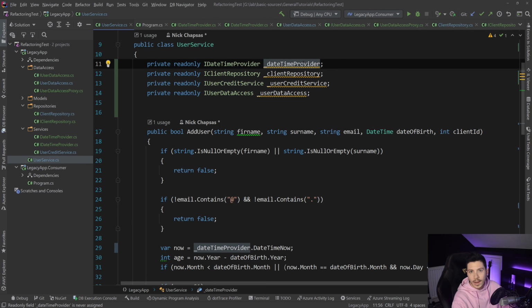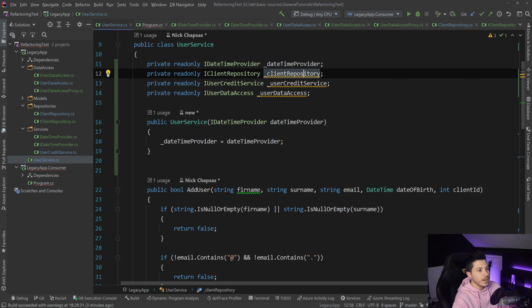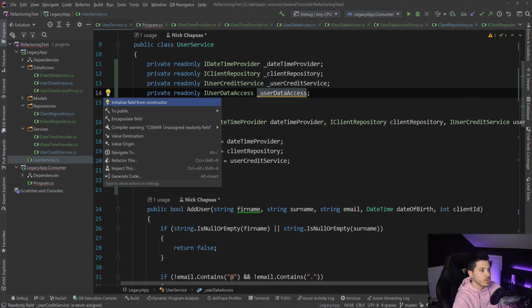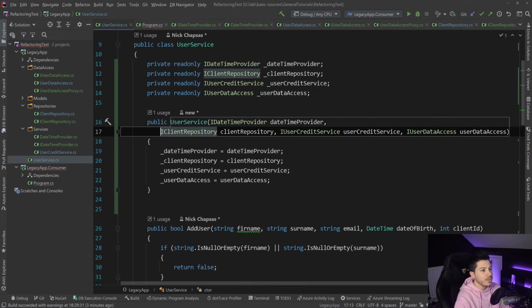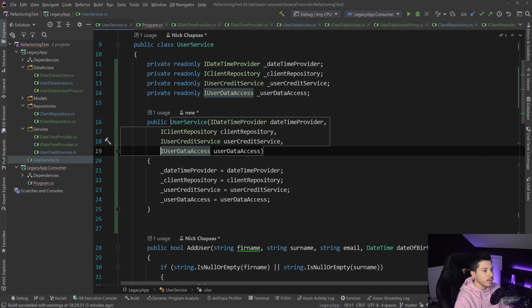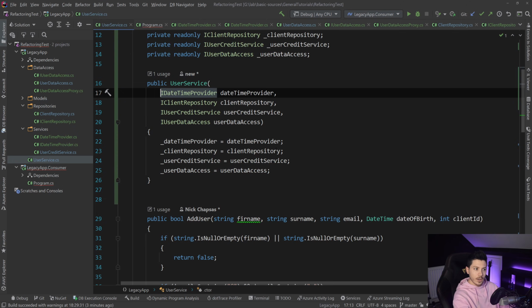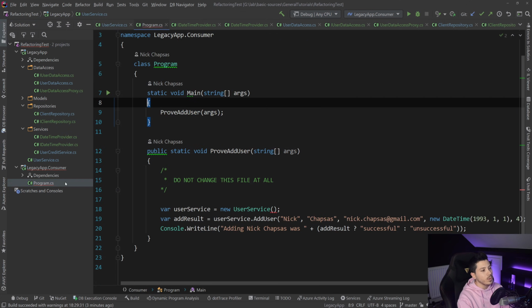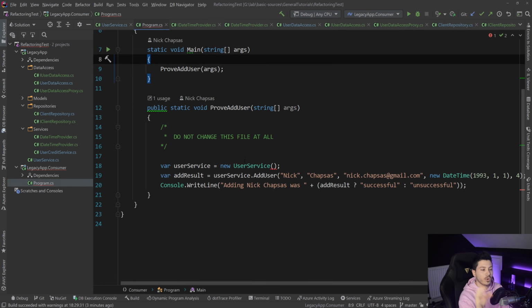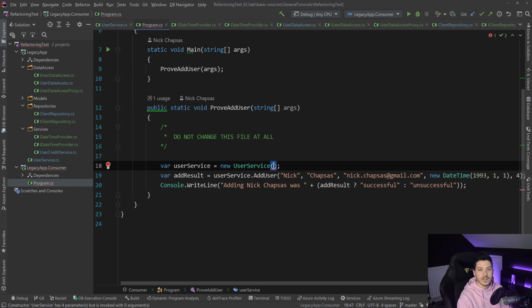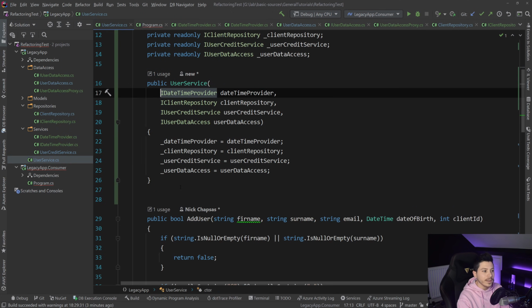So I left these uninitialized for a reason. Usually, if you want to have this be mockable, you would initialize them from the constructor, right? So if I make this like this, it will look something like this. You're going to have your interfaces being injected through the constructor, then you'd have some mocking, and that should be it. But remember that we cannot change the Program.cs. So now this doesn't compile.